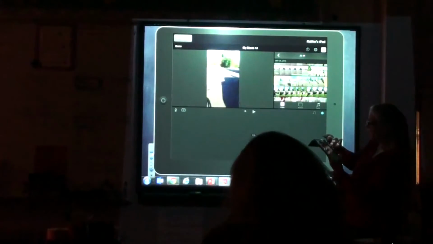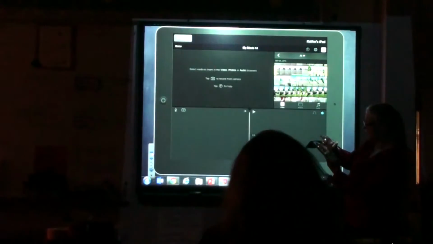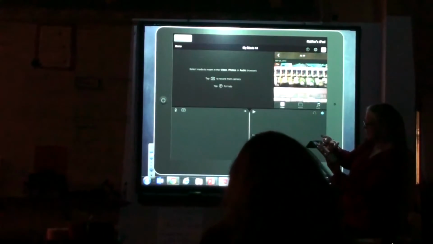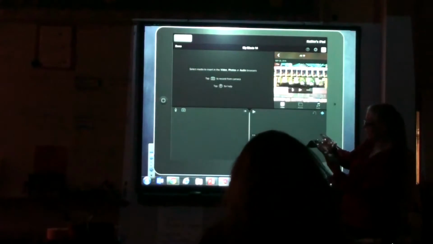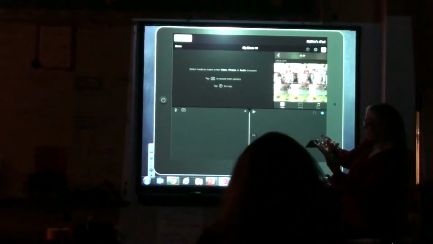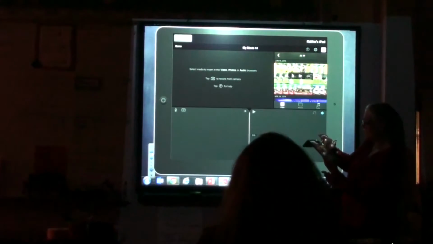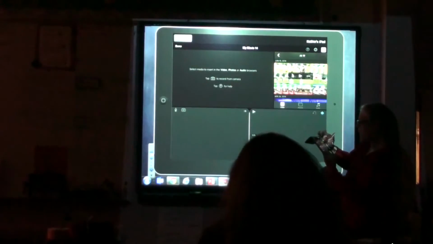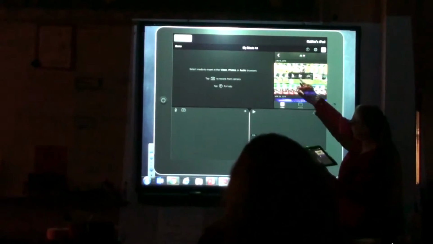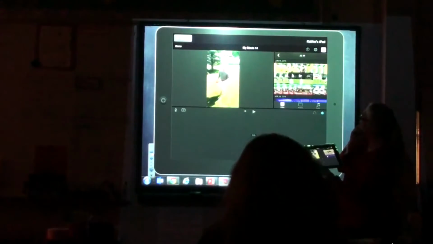Oh, that's Will riding his bike. That's him riding his bike too. What's this? Oh, that's the school. Let me see if I have anything interesting. Here's some golfing. No, it's yard work. So this one here says it's 7.5 seconds. This right here will play it so I can actually see what it is before I put it into my movie.